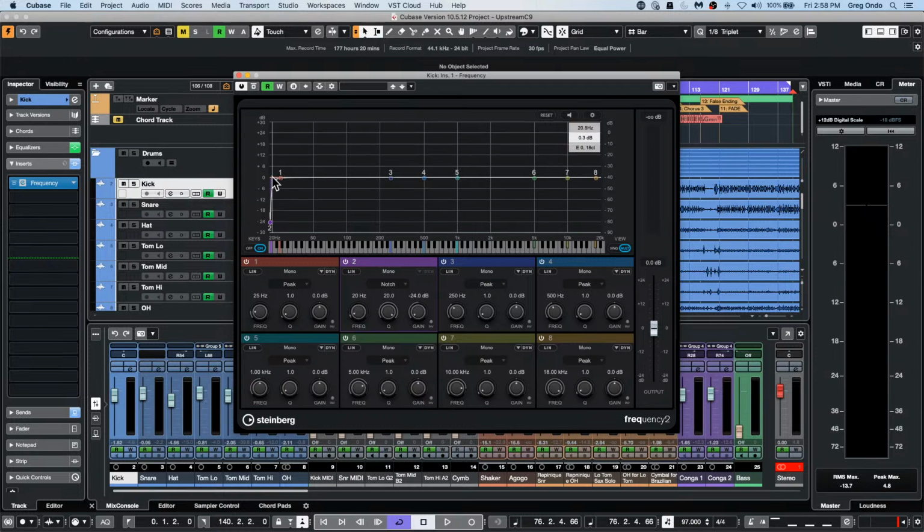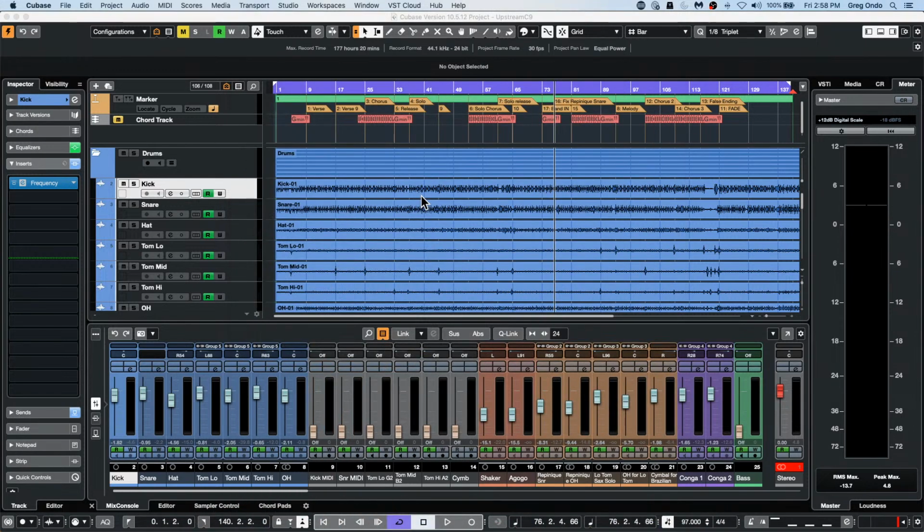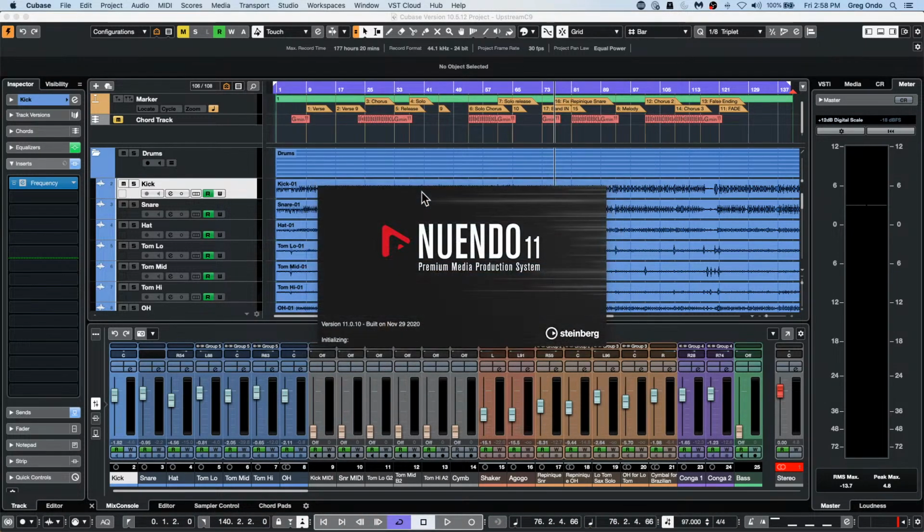And if you have Nuendo, I'll show one thing in Nuendo, Jeff, since I know you have Nuendo, but there's another plugin utility that's helpful with this called the post filter.